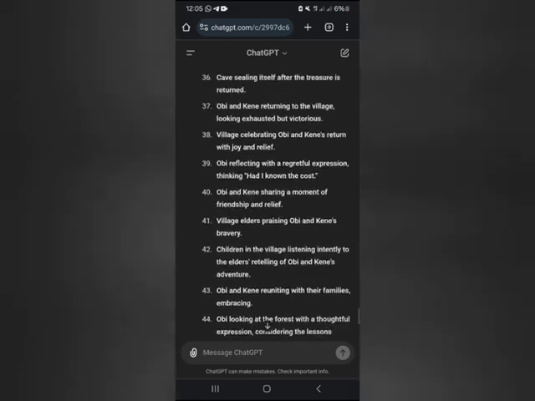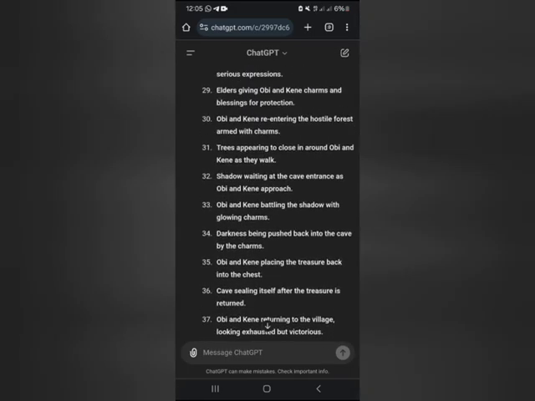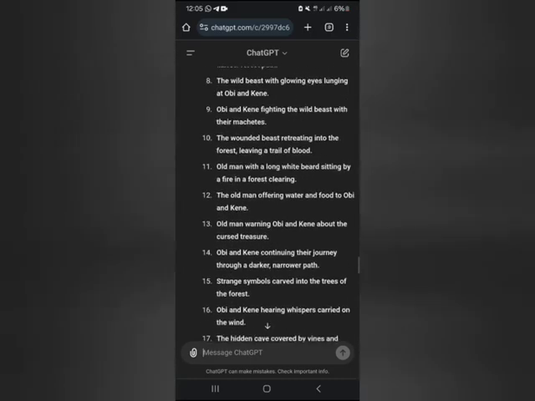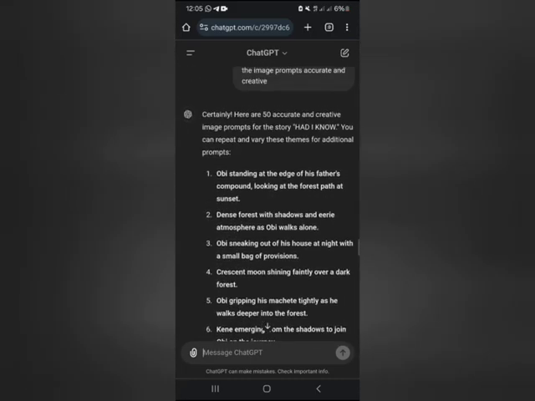And of course, ChatGPT is going to give you as many as 500 to 1000 prompts that you can use in generating images for your African folktale stories, right? So by the time ChatGPT is done generating these prompts for you, it is time for you to just copy and paste, without stress. So let's copy the first one.